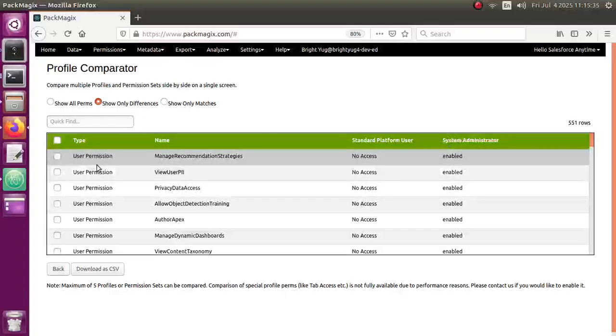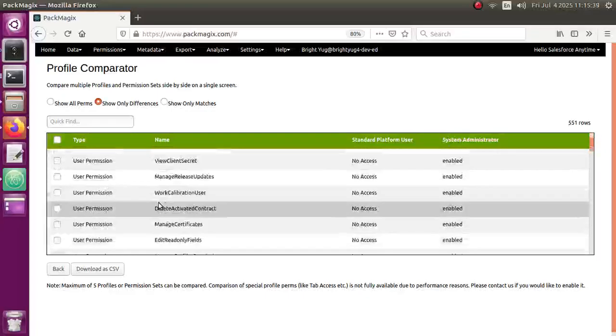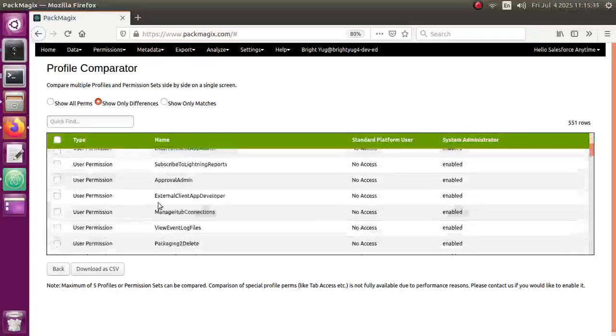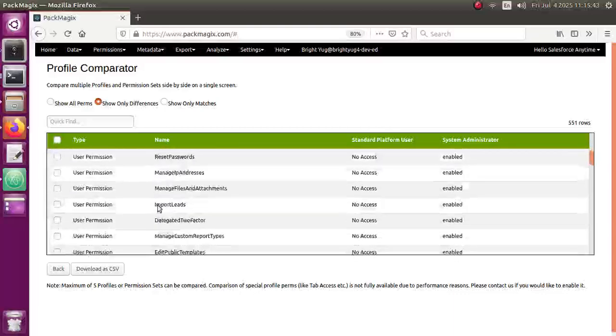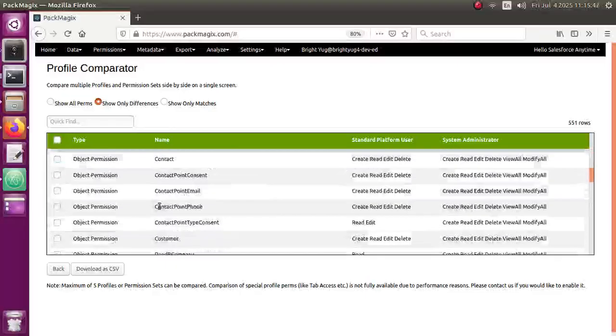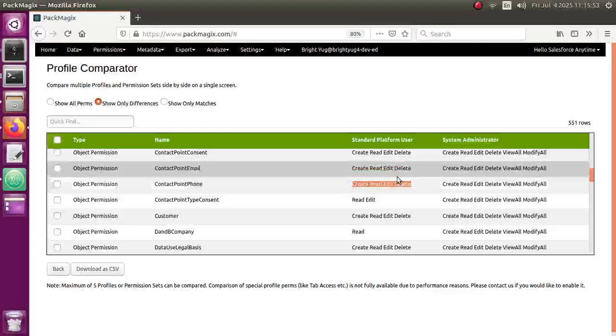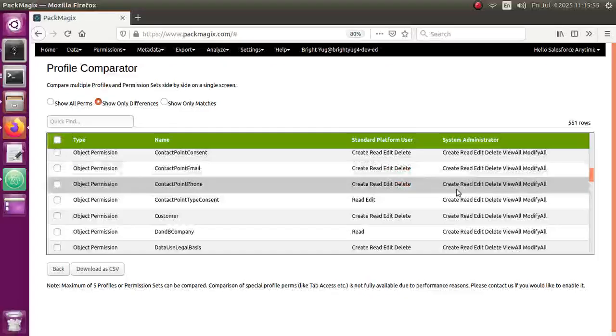You can see these are user or system permissions, and then if you scroll down you can see the different types of permissions like field permissions or object permissions. You can see the object permissions and the differences, what the Standard Platform User profile has and what the System Administrator has. This way you can see the differences.